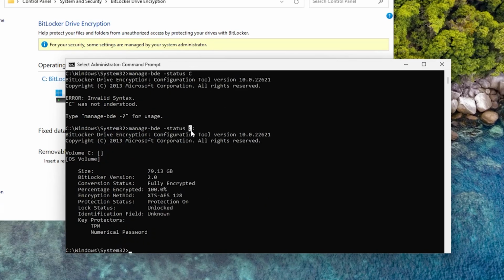And the only other command you can run is to just specify what drive letter by typing in like your C colon. If it's the D drive, you would do D colon and so on and so forth. And it'll just pick out the specific volume that you're referencing and just spit out the same type of information.